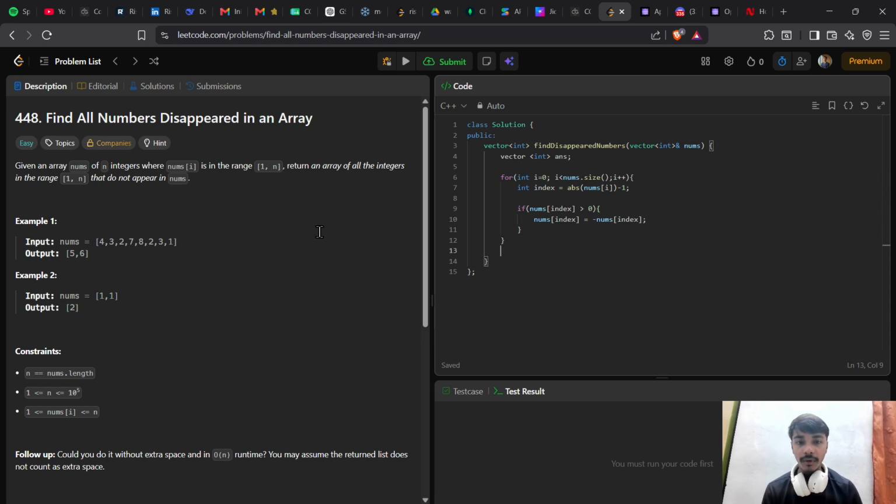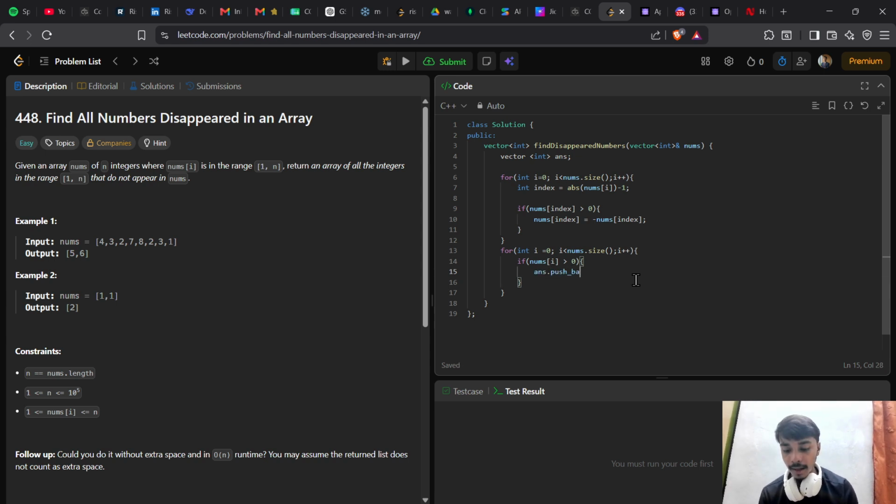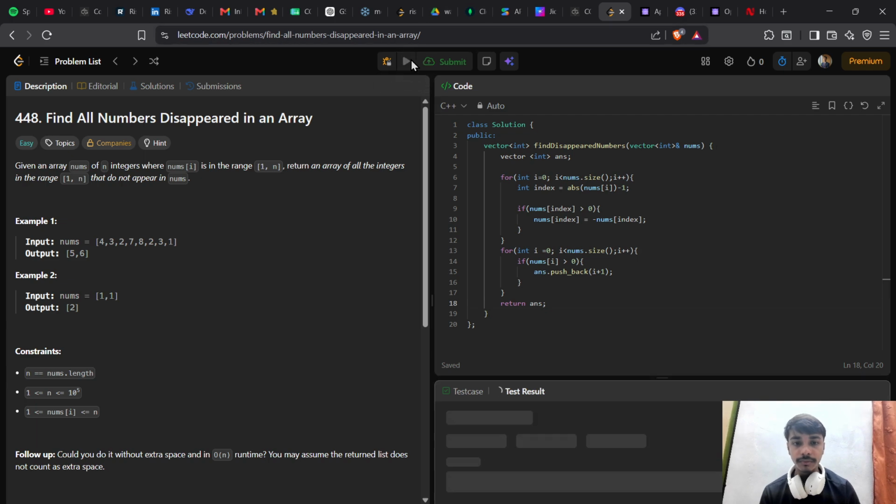After this, a loop again: for int i equals 0, i less than nums.size(), i plus plus. If nums[i] is greater than 0, then answer.push_back(i plus 1). And at last, return answer. Let's see if it works.